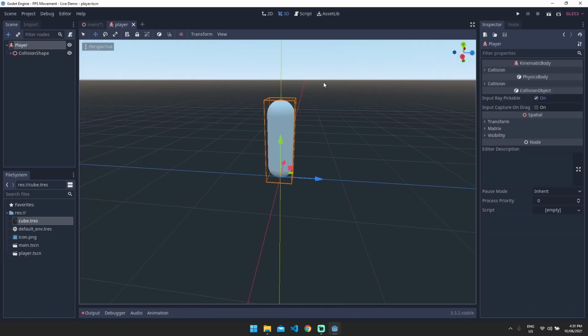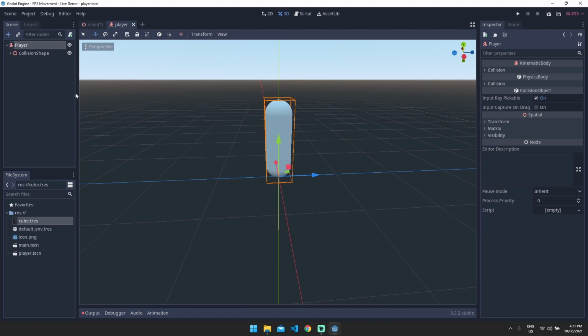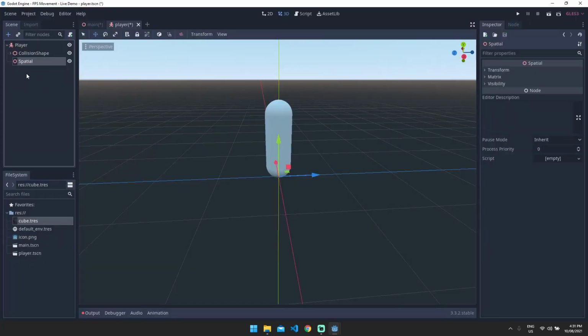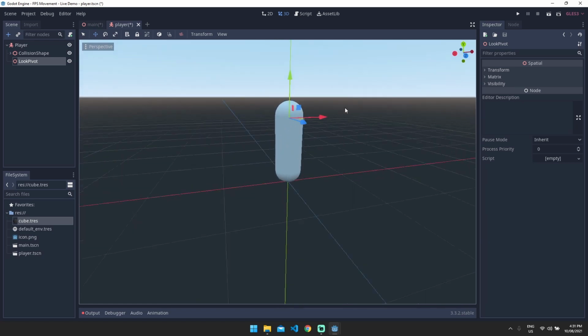The next thing we're going to need is a camera. So I'm going to go ahead and create a spatial node first. This is going to act as a sort of pivot or root node for our camera. I'm going to call it look pivot, and I'm going to move it to roughly where the head would be.